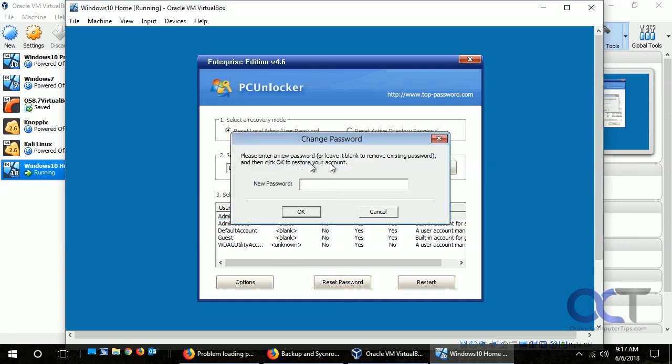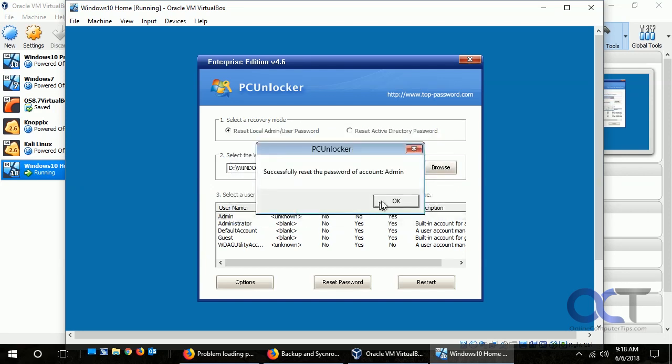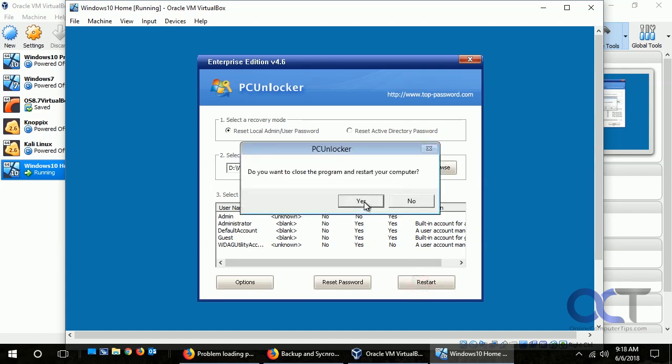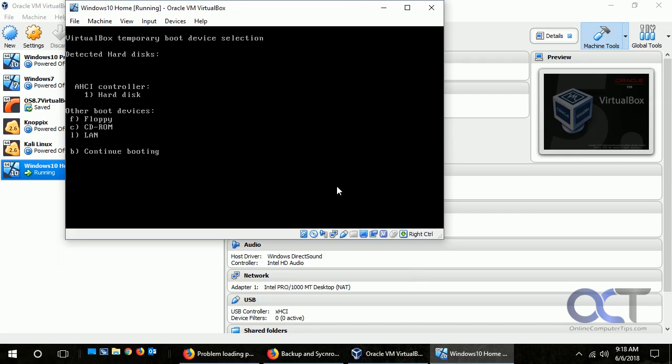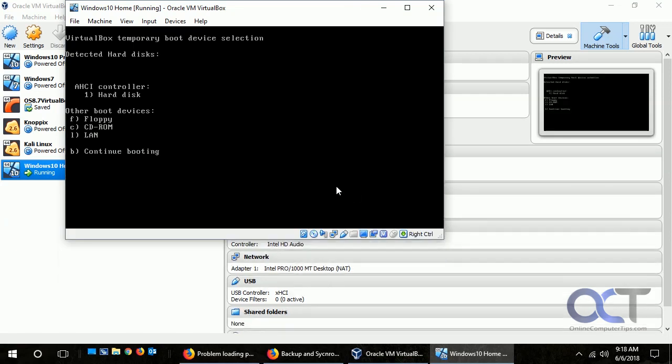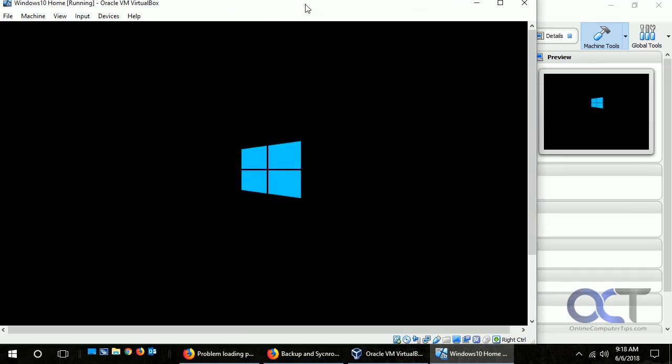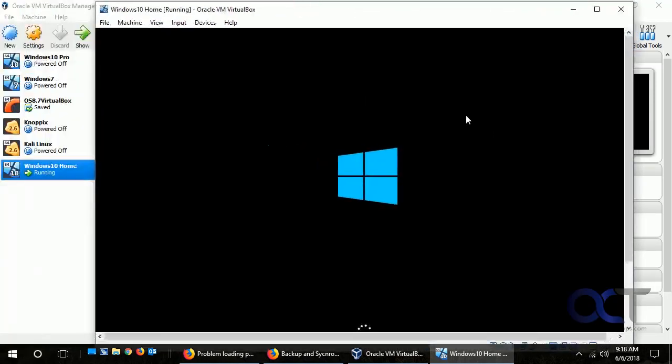And so we can leave it blank so there's no password, or we could have a new password. So we're going to put in a new password because we don't want to leave it without a password. And click OK. And it says it's been changed. So now we just need to restart the computer and make sure this time that it's going to boot to the hard drive and not the CD-ROM, because we wanted to go back into Windows, not to boot from the CD this time.